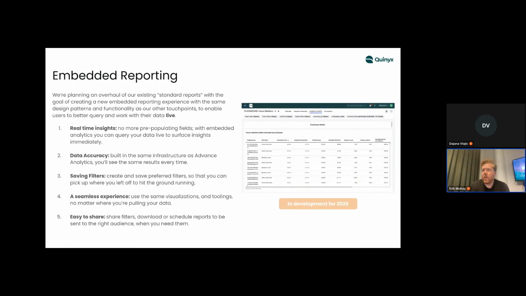Another touch point that we're giving a bit of an overhaul to is reporting. I know many of you are familiar with the goods and the bads of our standard reports today. So we are planning an overhaul here with the goal of creating a new embedded reporting experience using the same design patterns and functionality as advanced analytics, so that you can query, configure, interact with your reporting live, and then distribute that easily with your organization.